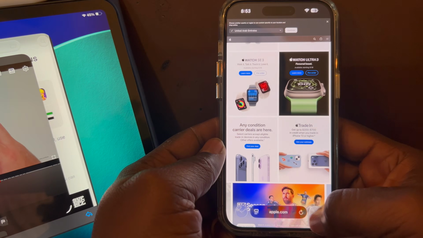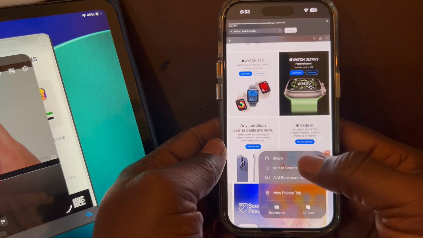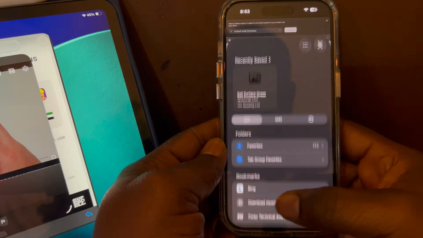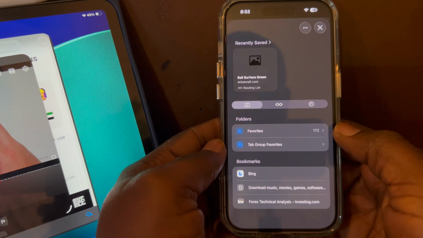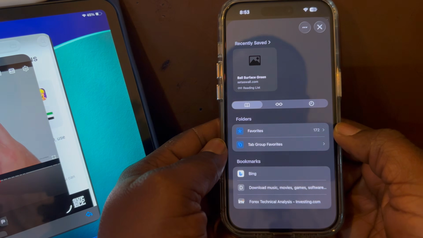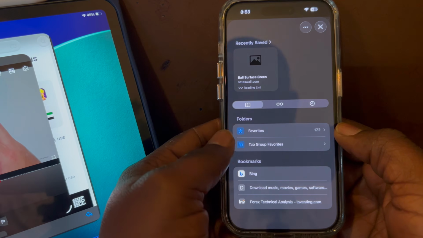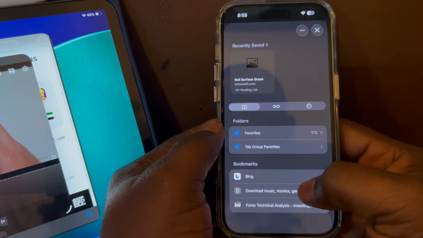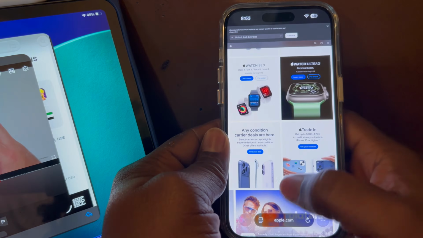Inside these options, we have most of the options and a lot of settings buried in here, like the bookmark. When you go into the bookmark, I have 172 favorites, and then there are other things like history and all that. So this is a lot of updates that Apple has done.